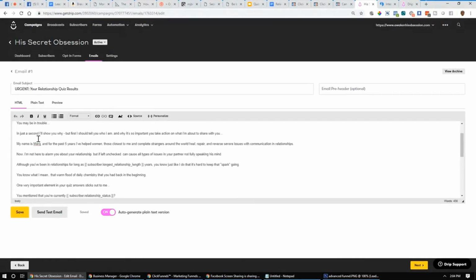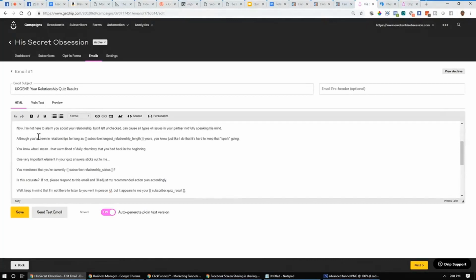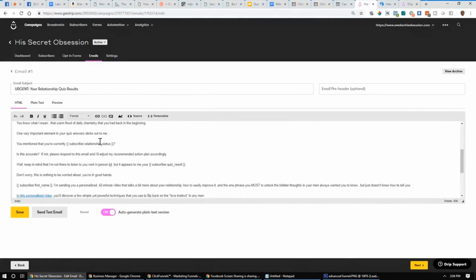And then I just go through the email and talk about who I am, things of that nature. Then you can see throughout this email, I'm actually using some of that custom data. Here it says, "Although you've been in relationships for as long as," and then I'm using this particular custom field. So if they said 5 to 10 years, it's going to say 5 to 10 years. Another place that I'm using here is their relationship status. So I said, "You mentioned to me that you're currently," and whatever relationship status they enter is going to show up. So if they said married, it will say, "You mentioned that you're currently married. Is this accurate? Please respond, and I will adjust my recommendation accordingly."